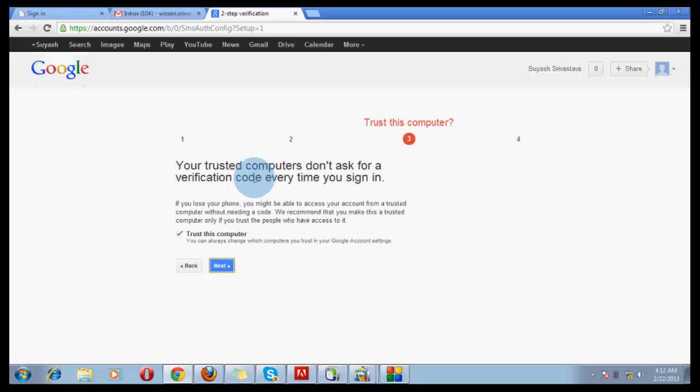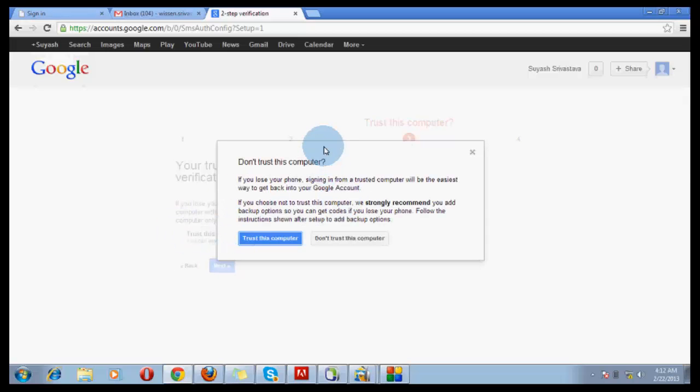and here you can see that there's an option of trust this computer. If you check this, it will not ask for the code again when you use this computer to access Gmail. And if you do not check it, and you click don't trust this computer, it will always ask you when you use your Gmail account on the computer. So here I'm clicking on don't trust this computer.